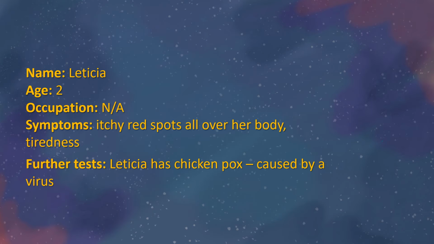Further tests show that Letitia has chickenpox. It is caused by a virus. So again, you do not prescribe antibiotics for Letitia because it is a virus. Antibiotics won't work, and it's very important that we only prescribe antibiotics when they are needed, which we will go through in a later slide. So unfortunately, Letitia is just going to have to be sent home, and her body is just going to have to fight it by itself.